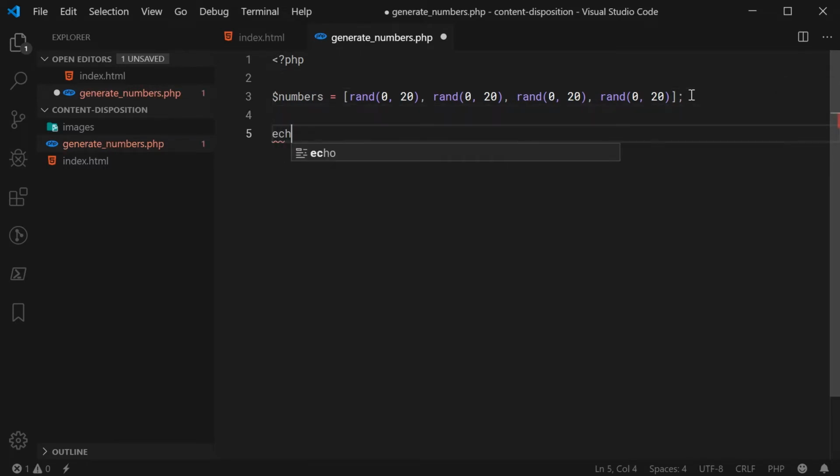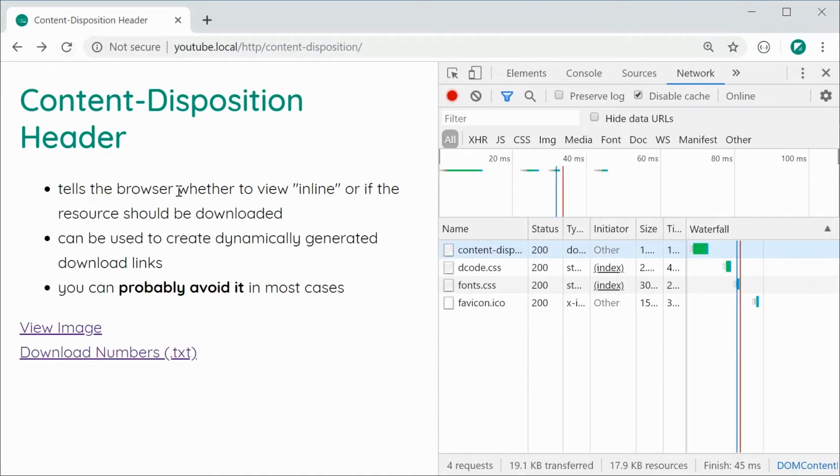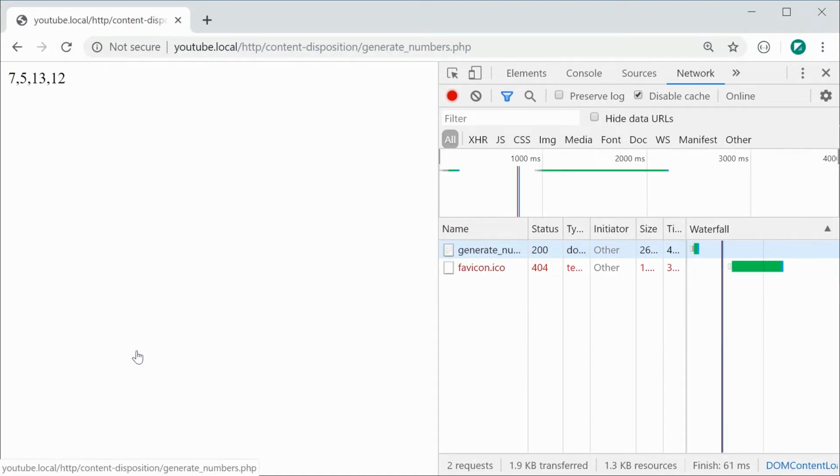I'm gonna now echo out join and then pass in numbers and then put a comma as my delimiter. So now we have essentially echoed to the browser this array right here joined with a comma. I'm now going to save this and refresh the browser, click on this download link, and of course now we're going to see our particular random string of numbers. So how do I convert this into a downloadable text file? It's really straightforward, but first I want to show you the default value of the content disposition header.